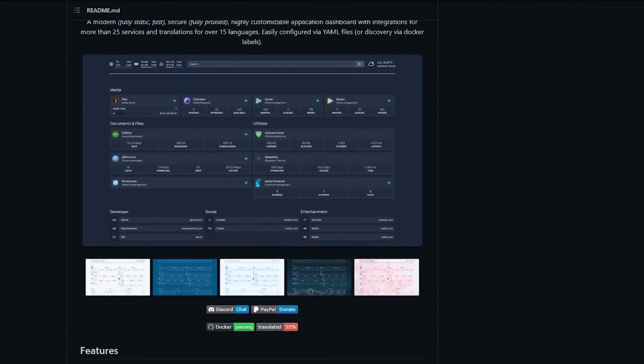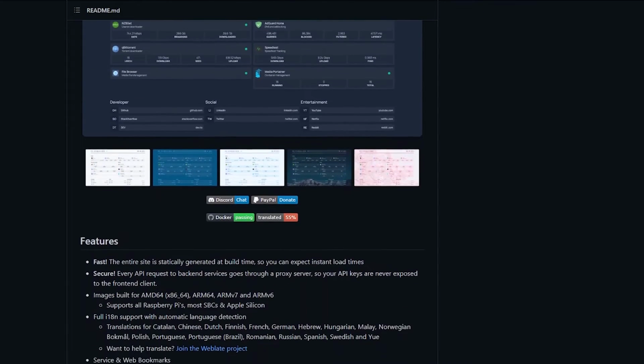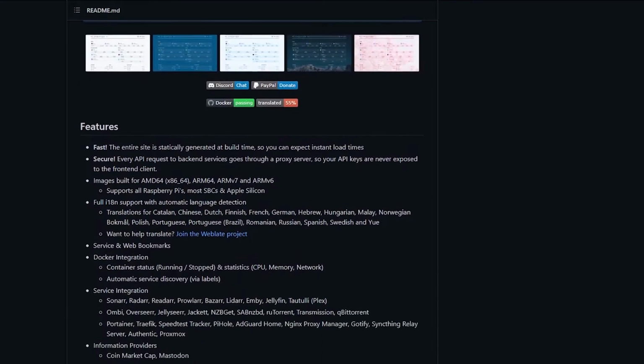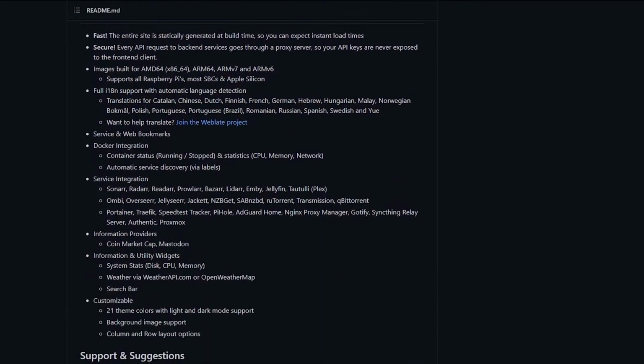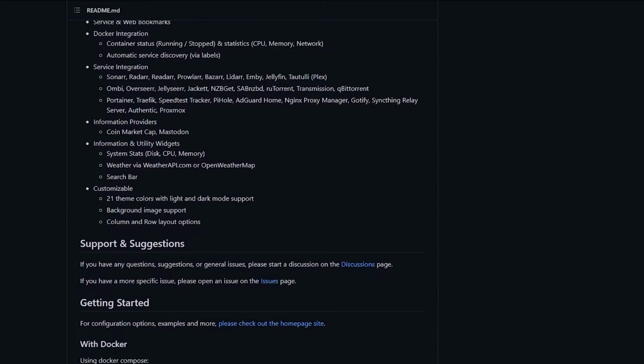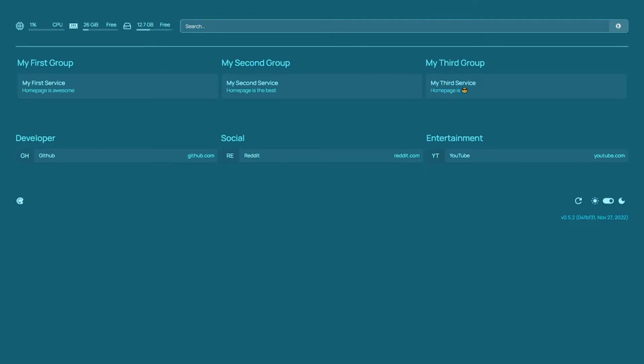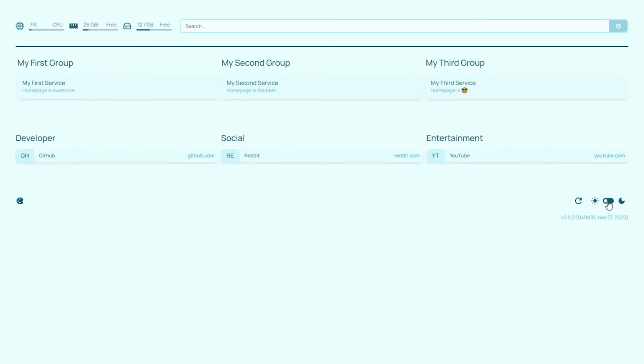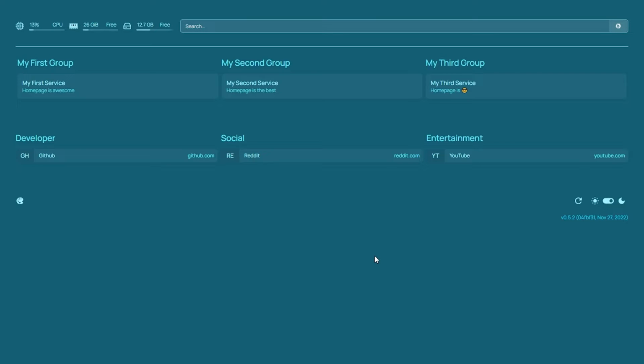Homepage is a modern, secure, highly customizable application dashboard with integrations for more than 25 services and translations for over 15 languages, easily configured via YAML files. What makes Homepage special is its direct Docker integration for container status and service discovery, and service integration with API for automatic readouts from services running on your servers such as Plex, Radarr, Sonarr, Pi-hole, and many more.